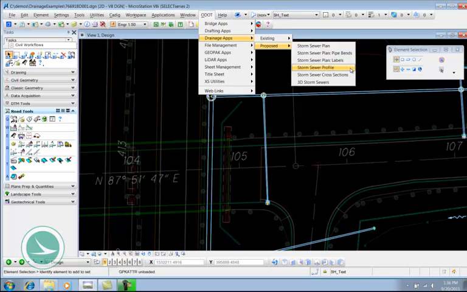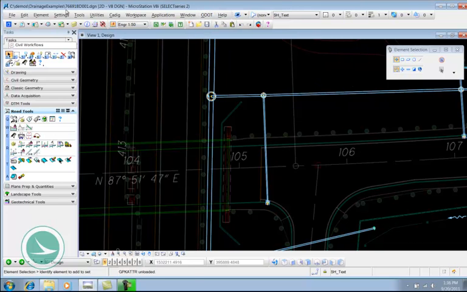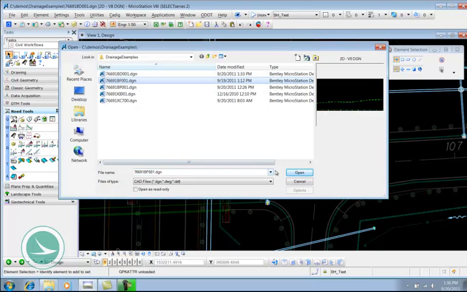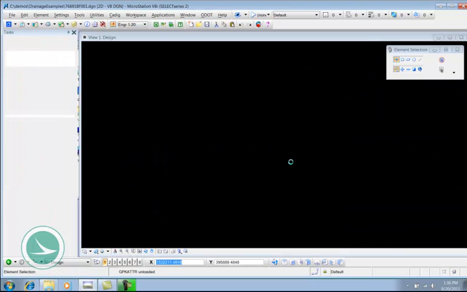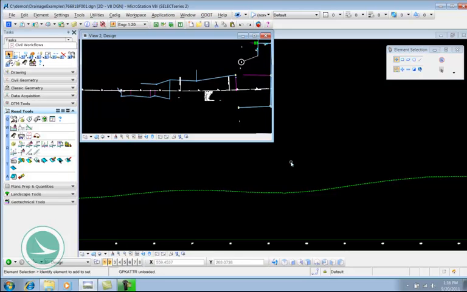Okay, so let me open a profile design file, and then we'll take a look at the storm sewer profile application. And you can see in this file I've got two views open.